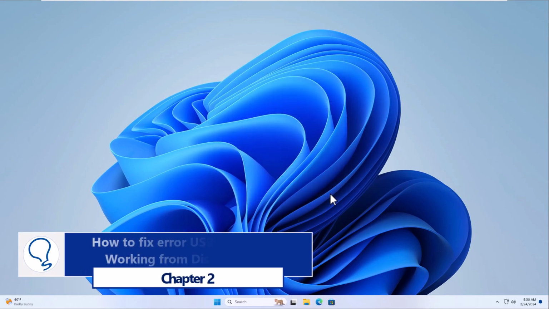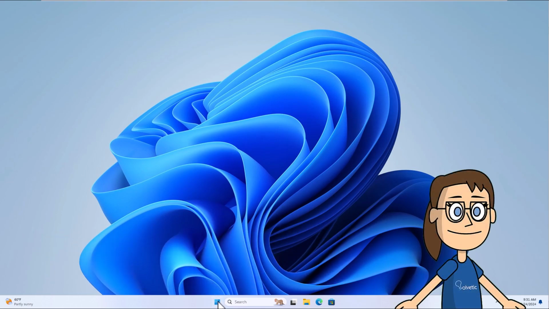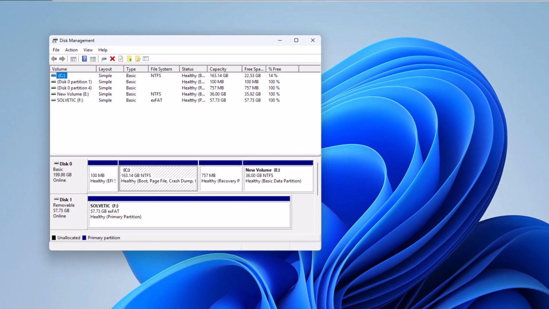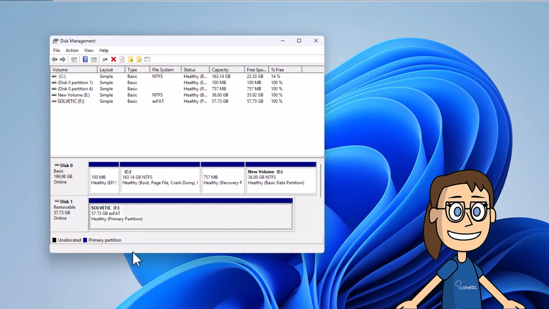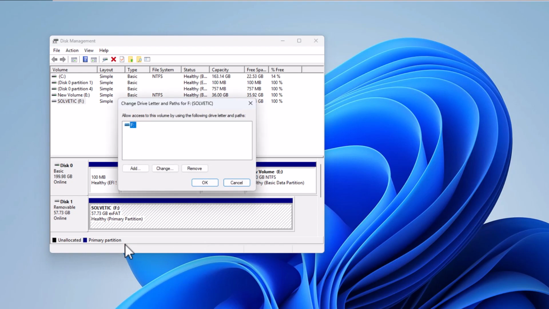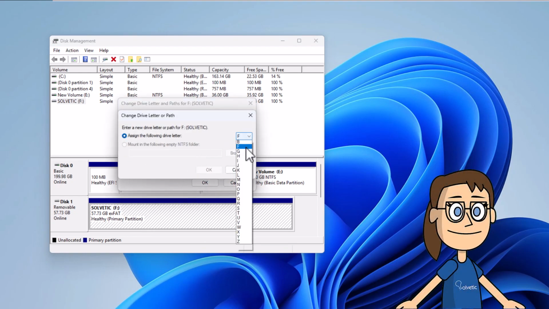Chapter 2. How to fix error USB laptop not working from Disk Manager. To start, right-click on Start and click on Disk Management. After this, right-click on the USB drive and click on Change Drive Letter and Paths. In the pop-up window, click Change and select the new drive letter to use. Click OK and the unit will automatically be recognized.